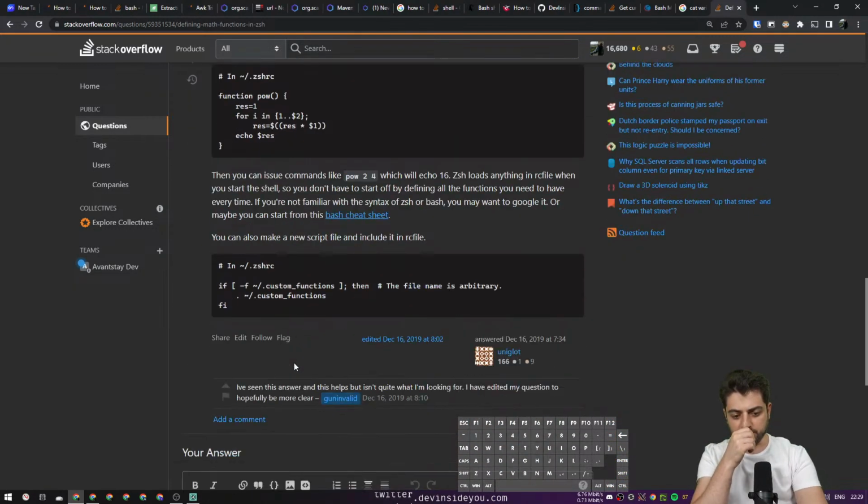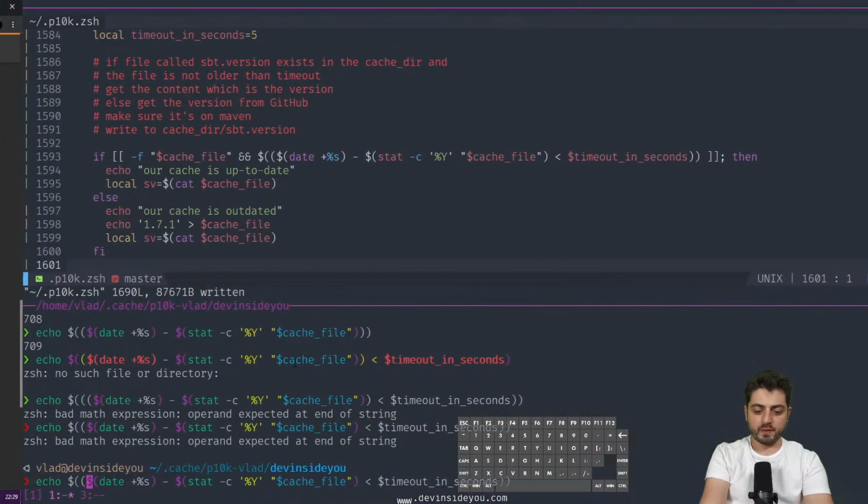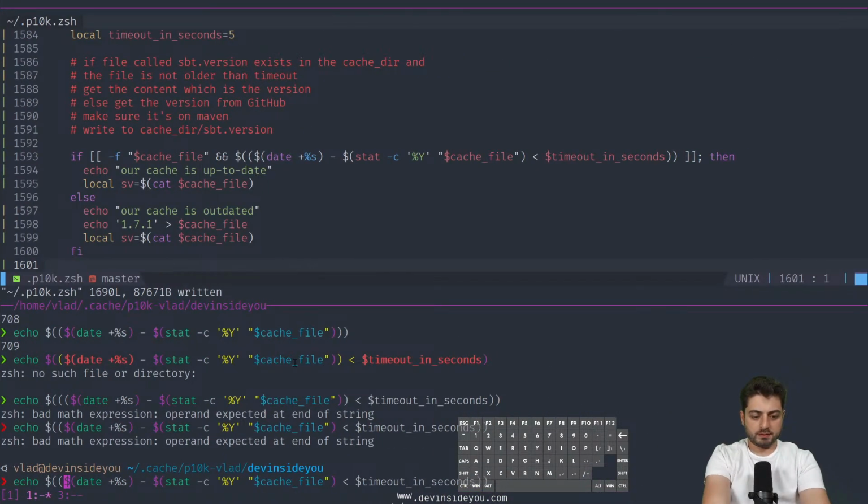I kind of want to go back to guessing. Maybe it's like well, no. Maybe it's like a space thing. Like, what if I just remove this one here?